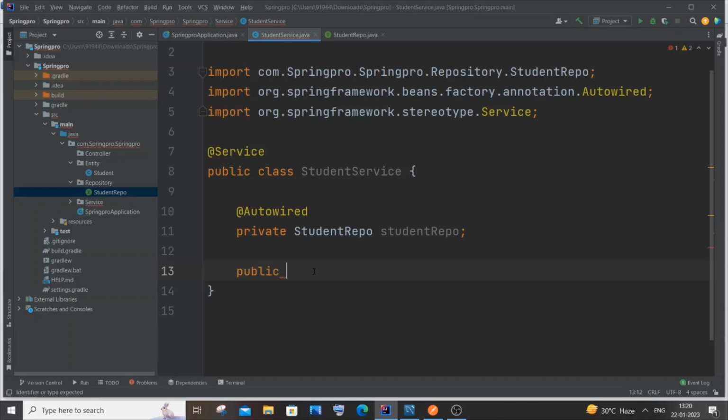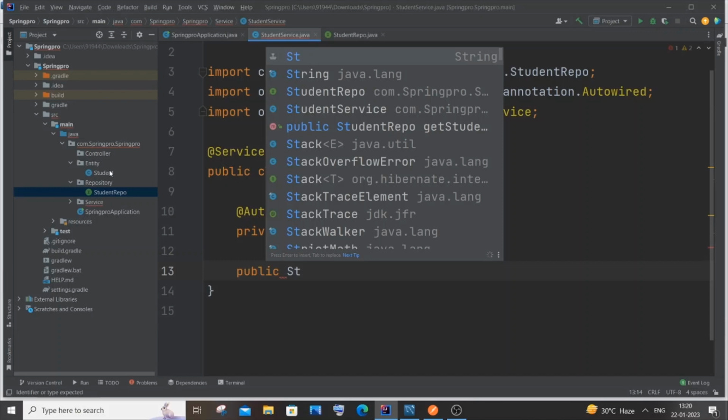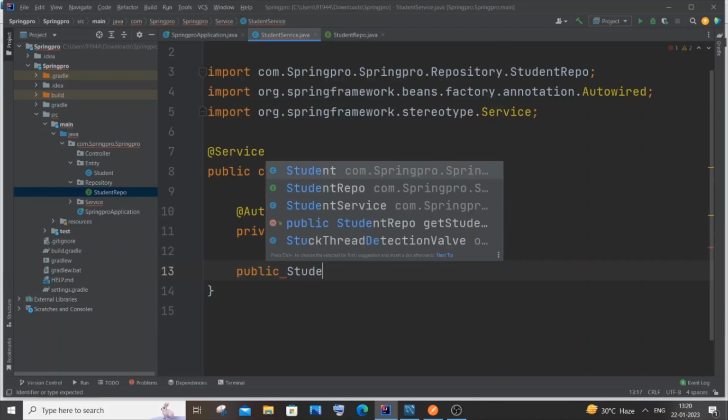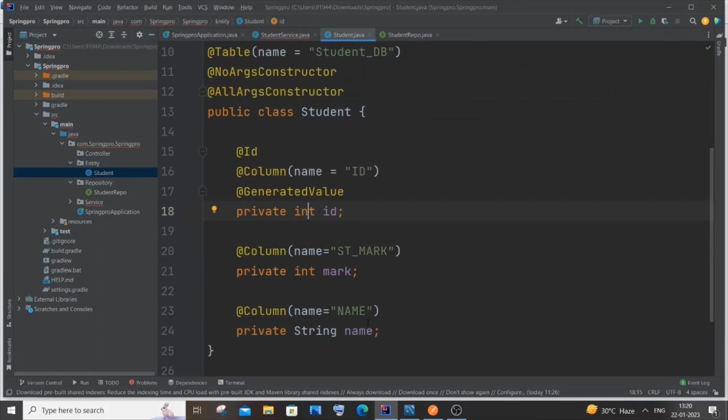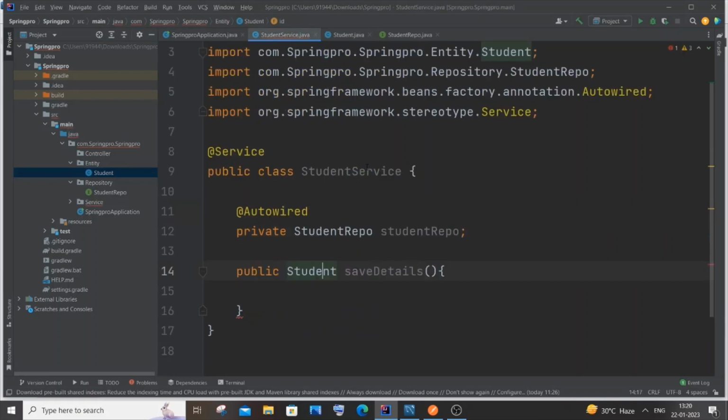The return type of this particular function is going to be Student, meaning this main entity class. Next is the name of our function. I will have it as saveDetails. You can name it anything you want. The function is going to have only one parameter, an object of the class Student. What I mean by object is that it has things like ID, mark, and name. These are the data members, and this parameter will have all these values inside it as an object. So it's going to be Student.